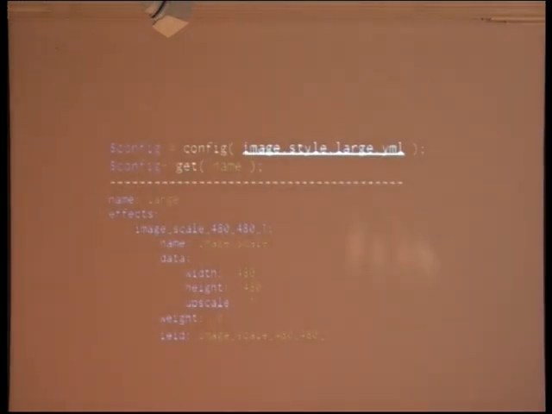So there's a new function called config, and when you call it, you pass it the name of a file that you want to read configuration out of. The file names are namespaced. So the first part of the file, in this case, you can see we have config image style large.yaml. And so the first part of the file name is always going to be the module that owns it. So the files are namespaced by module. And then the rest of it is sort of going to be module dependent.